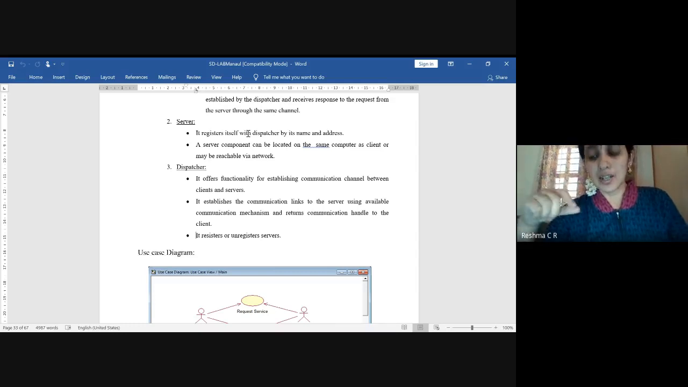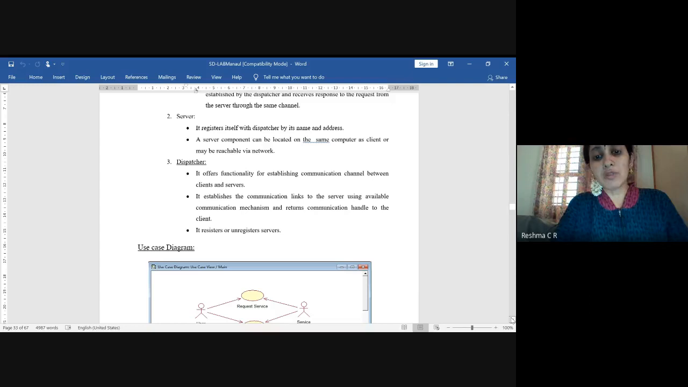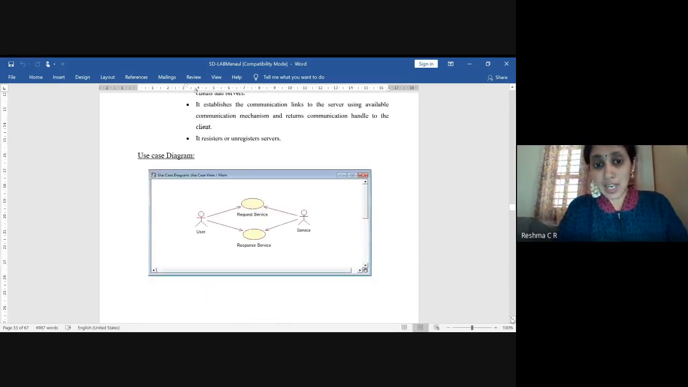Then the dispatcher has the ability to register and unregister servers. That means if a server is not able to provide a service anymore, the dispatcher can unregister all the servers which are not providing the service. So that is the part of the dispatcher.